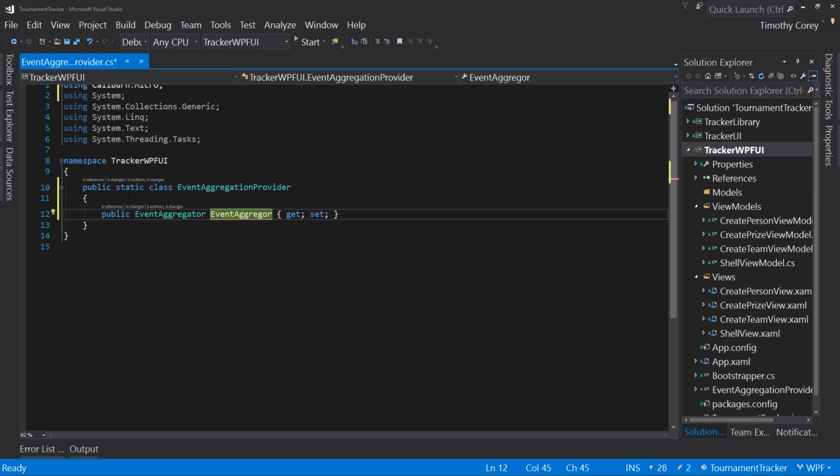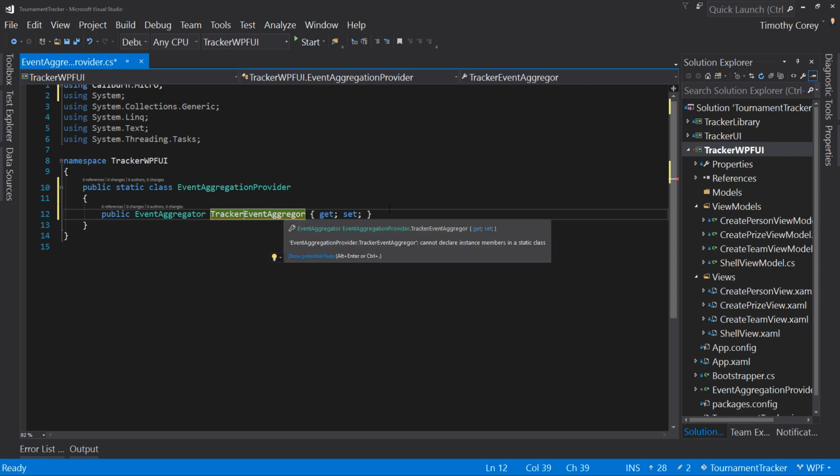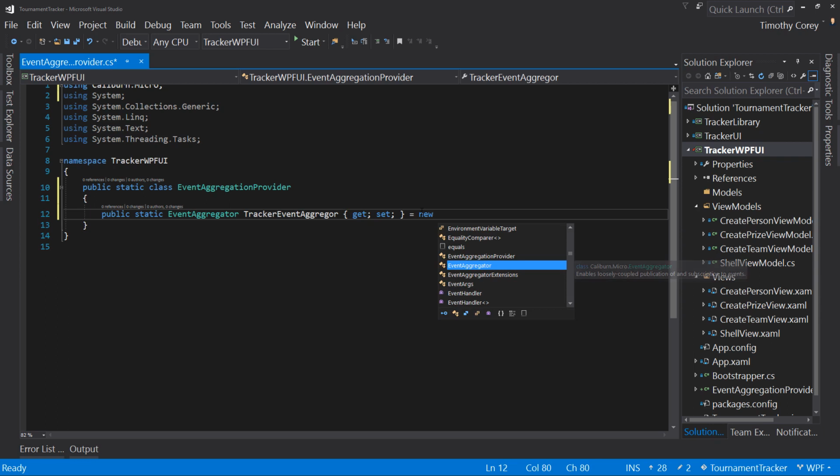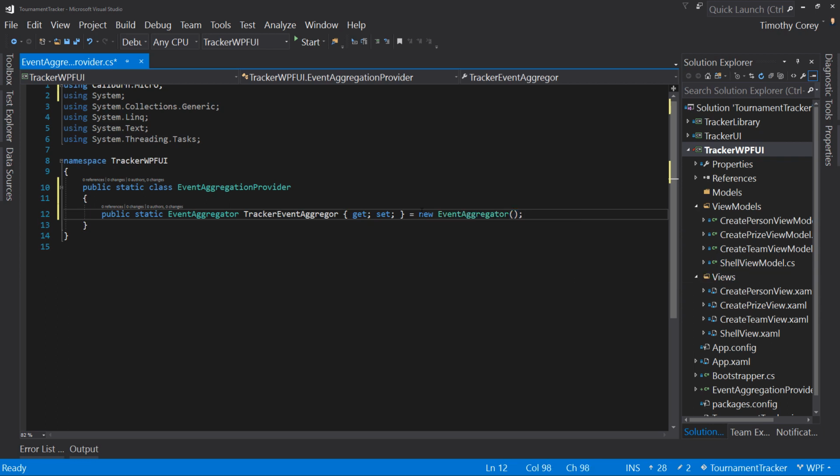Now I am calling mine EventAggregator as well, and that would work. It's just we have to specify: is it the Caliburn Micro EventAggregator, or is it our TrackerWPFUI EventAggregator? So let's change that to be TrackerEventAggregator. That way it's very, very clear what we're talking about. In this case, the TrackerEventAggregator. Now I have to make it static. And I'm also going to set it initially to a new EventAggregator.